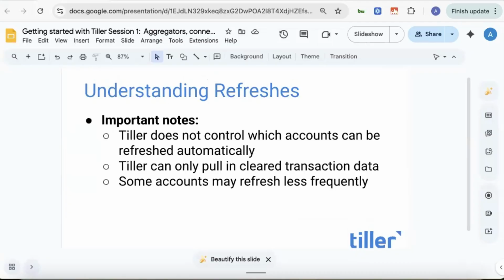Tiller can also only pull in cleared transaction data. So pending transactions aren't going to show up until they clear. And this can take 2 to 3 days for some transactions. Credit card transactions, for example, usually take a little bit longer to clear, whereas debit transactions are usually available right away. And then finally, some accounts might refresh less frequently than others, and this is totally normal.